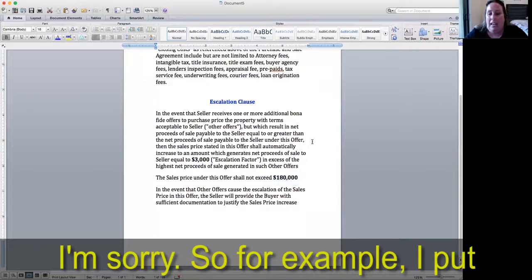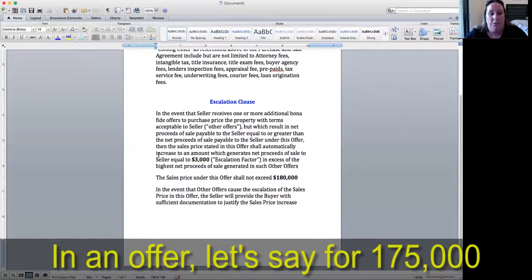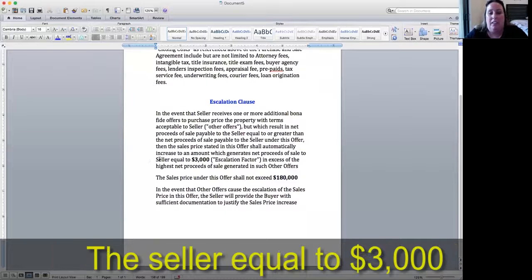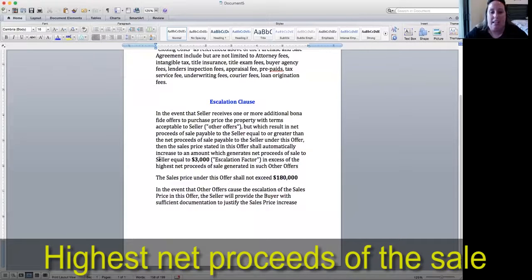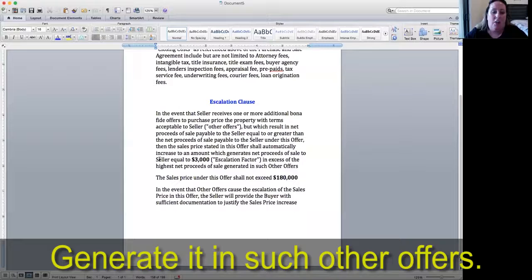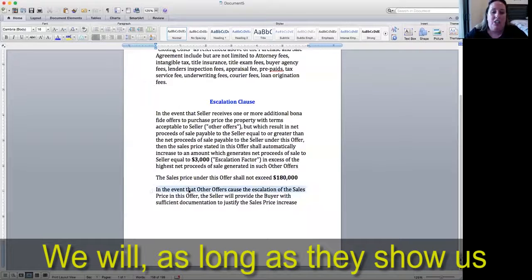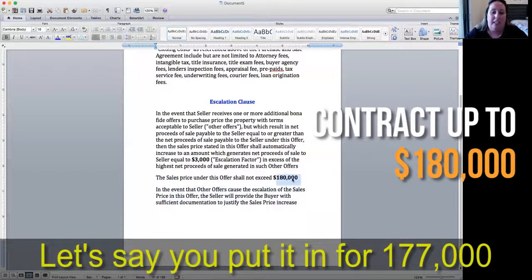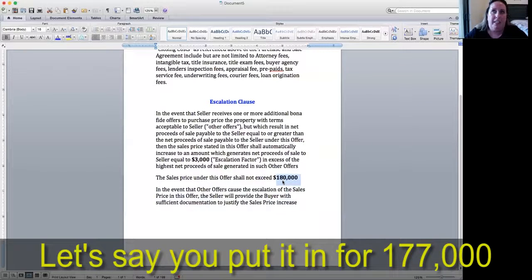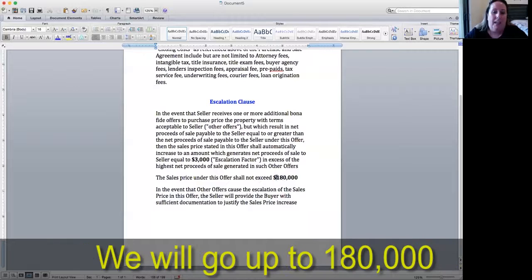So for example, I put in an offer, let's say for $175,000. The seller equal to $3,000 escalation factor in excess of the highest net proceeds of the sale generated in such other offers. We will, as long as they show us the contract, go up to $180,000. Let's say we put it in for $177,000. We will go up to $180,000.